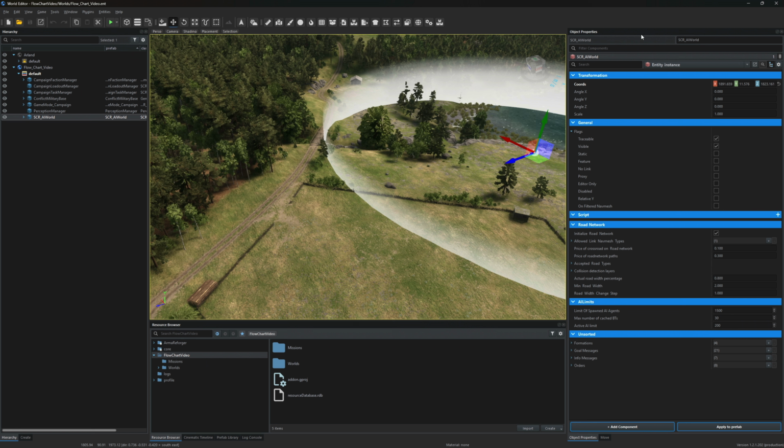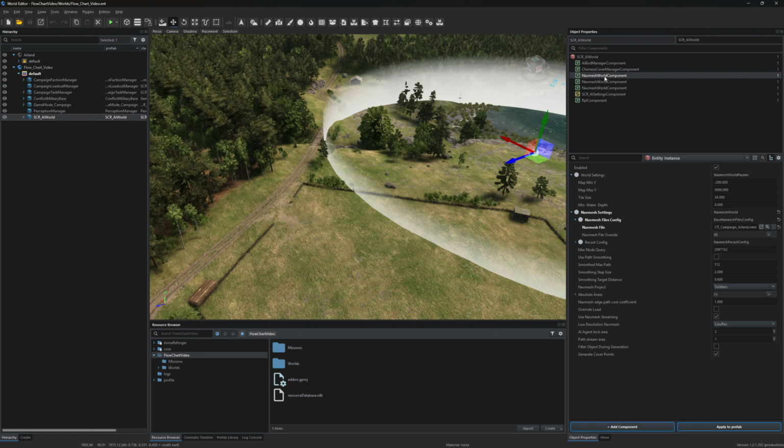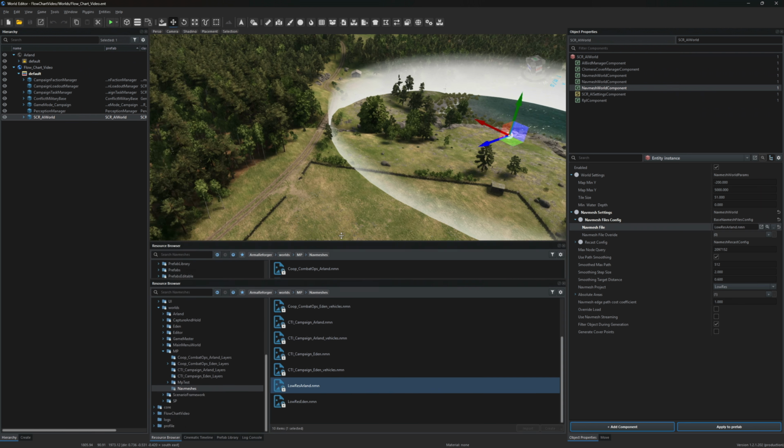So in here, you have three different sections, the nav mesh world components, and each of these three points to a different nav mesh. This one here is your soldier, this one here is your BTR-like, which is your vehicles, and this one here is your low res. And each one of them points to a different nav mesh.